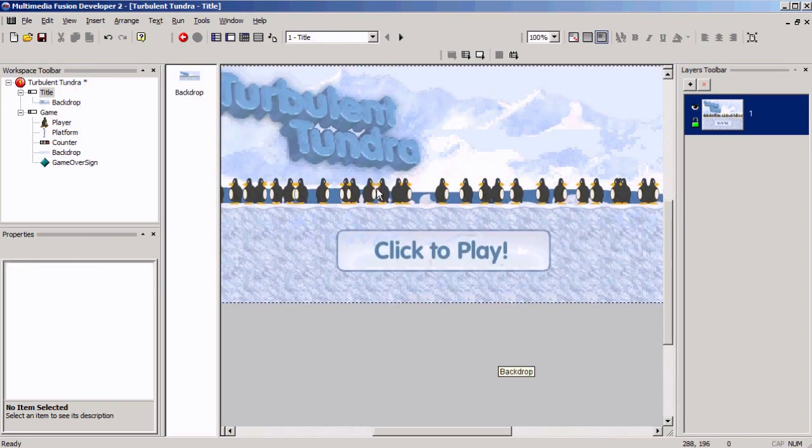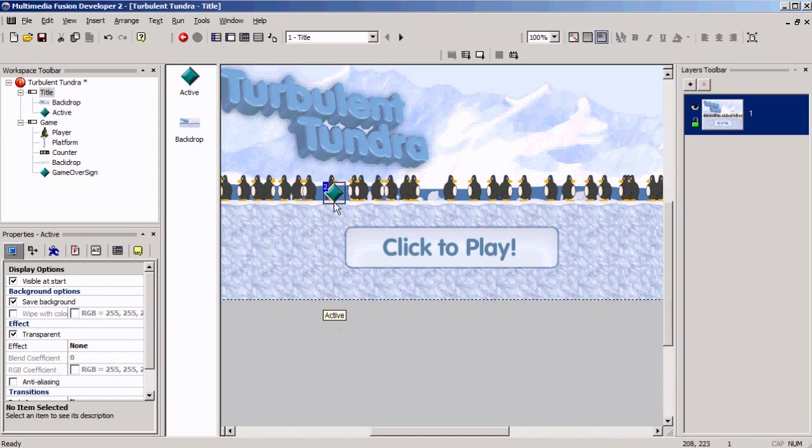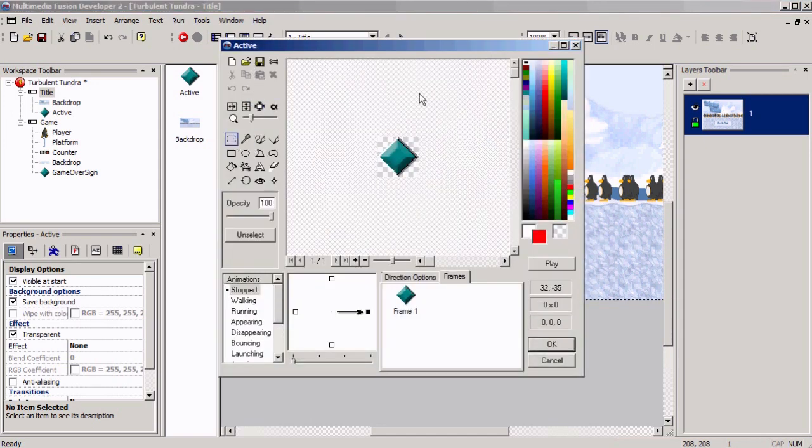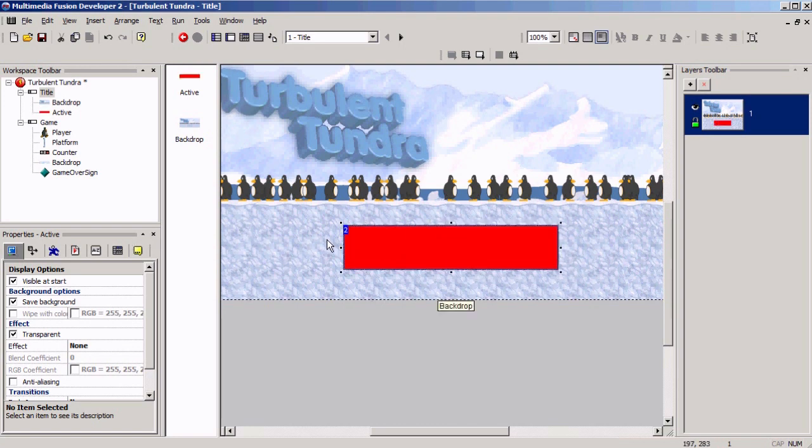Position that there. Now you'll notice that this big click to play button is actually embedded in this image. How do we detect when the player clicks on this image as opposed to any other part of it? Now the easy way to do that is just to bring in an invisible collision mask. So I'll just load in an active object, I'll fill it with some solid colour, position it roughly over the button and scale it out so that it covers our button, the actual button in the image. I'll turn off visible at start, of course I will, otherwise it will look really quite ugly.